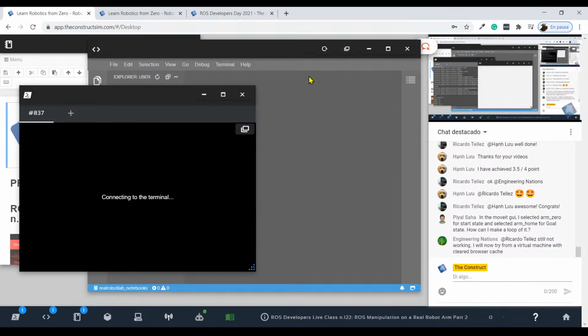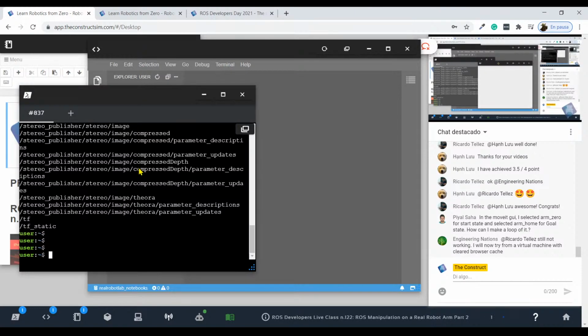Okay, let me wait a couple of minutes here to see if my colleagues can check and solve it for me. So meanwhile, let me check here. In the MoveIt GUI, Piyal is asking, in the MoveIt GUI, I selected ARM0 for start state and selected ARM home for goal state.